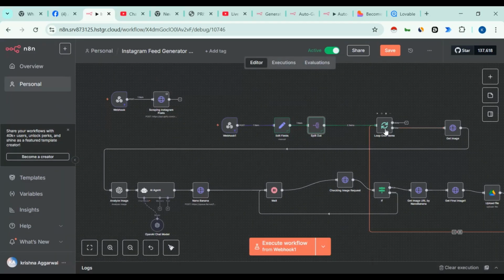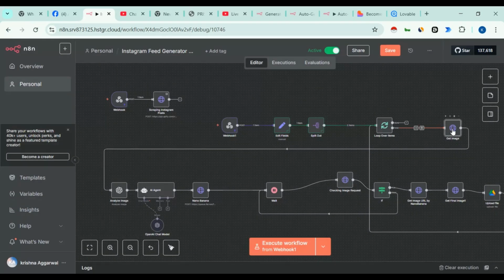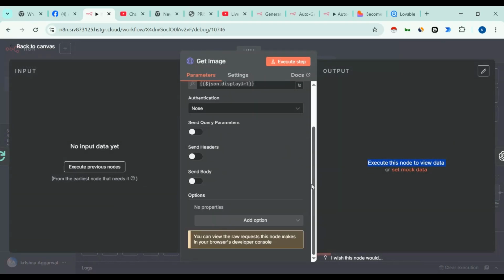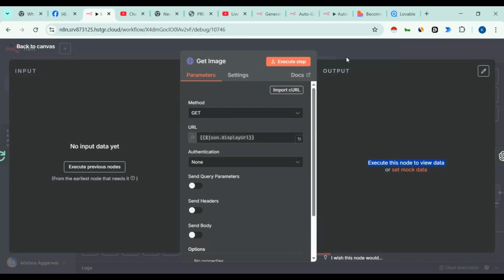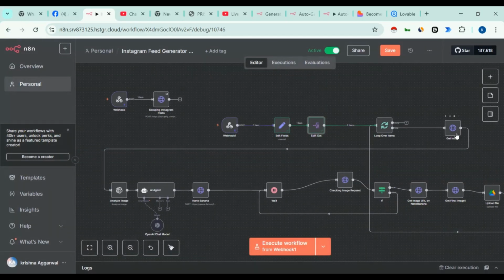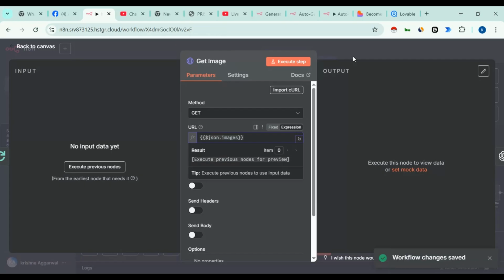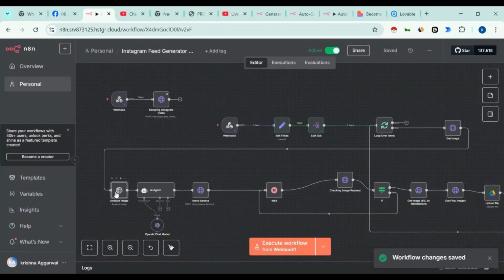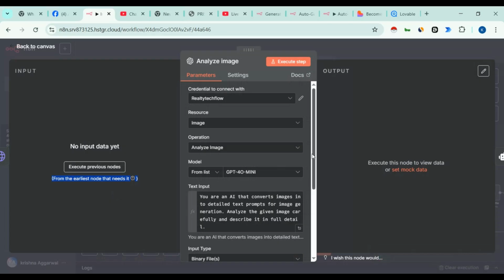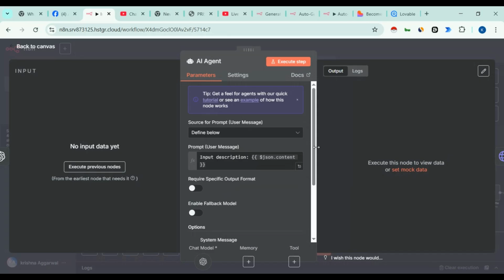Now these two items will go to loop over items one by one. Then we have get image, which we can just change to JSON dot images. So instead of display URL, I will add JSON dot images so it can work. Then it will analyze the image. So it will use the previous thing. So no issues.